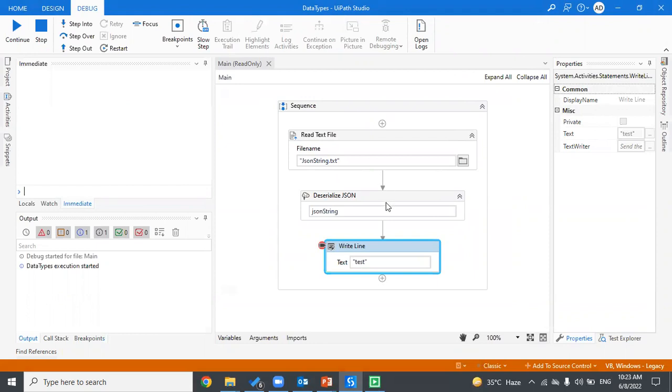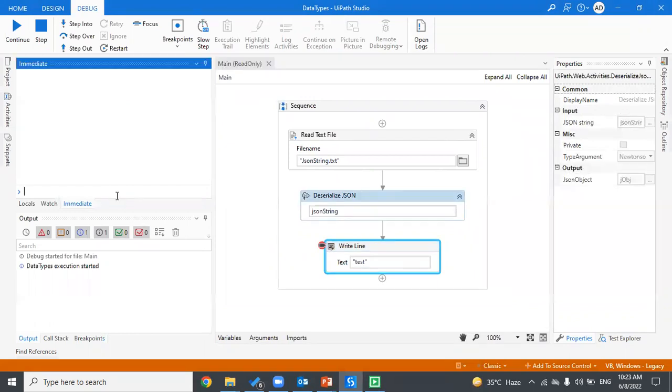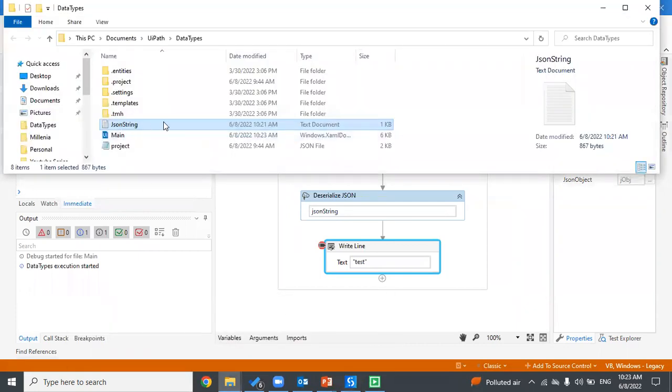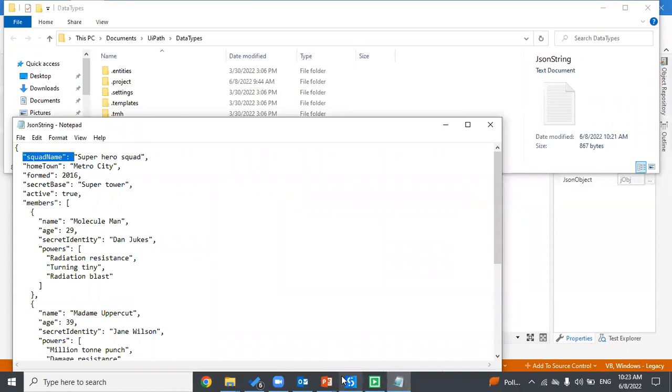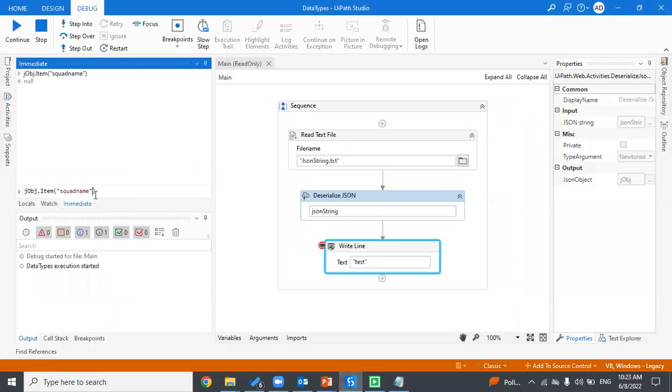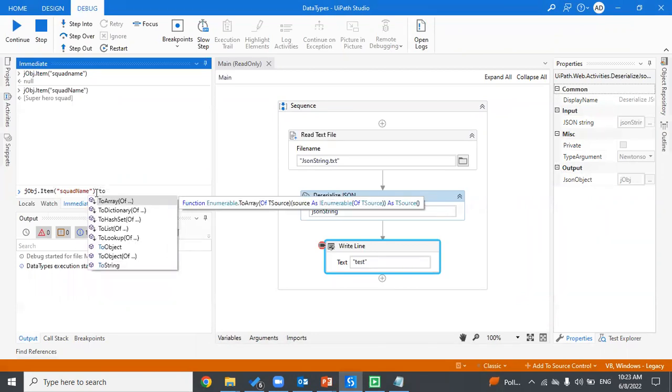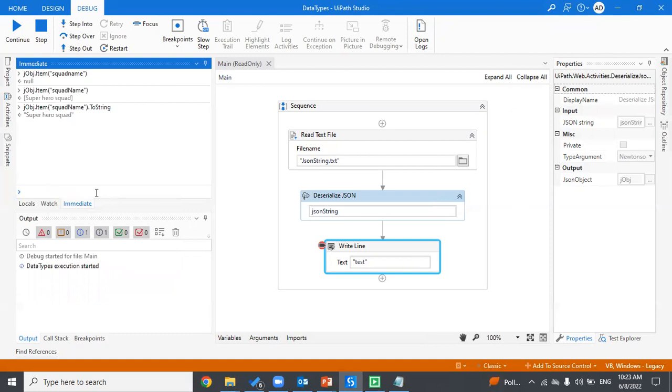Okay, so we have a J object. We'll write J object dot item. The first thing that we want is the squad name. It says null, so let's go and see what the key name is. It's capital N. We'll make it capital N, and we've got superhero squad. It is not in the form of a string, so we'll just make it ToString, and we've got it in strings.